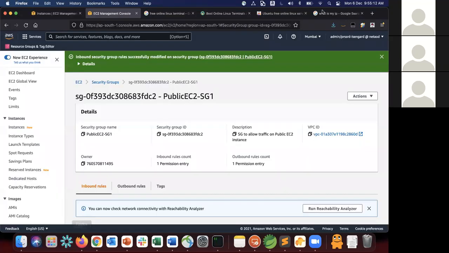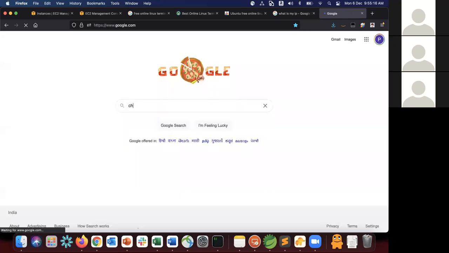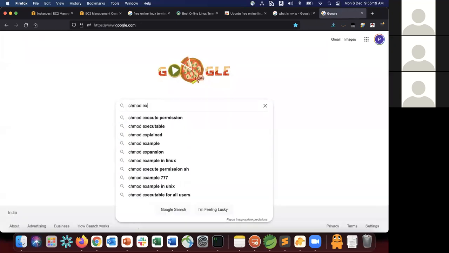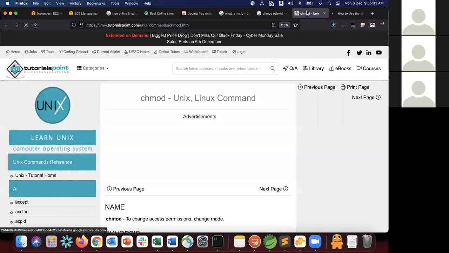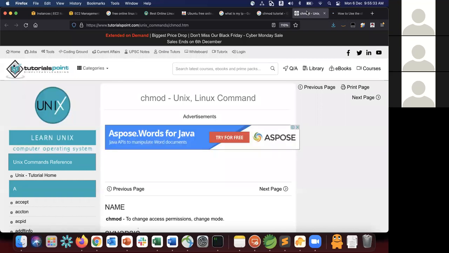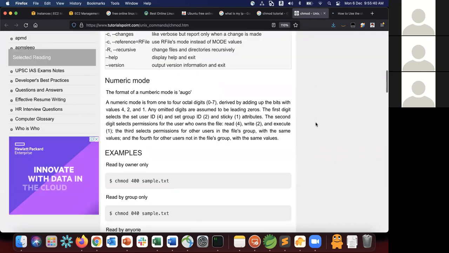If you just go to Google and search for chmod exam tutorial, you will get multiple tutorials. In fact, if you remember, I changed the permission of the key file using chmod 400 PEM file, correct?